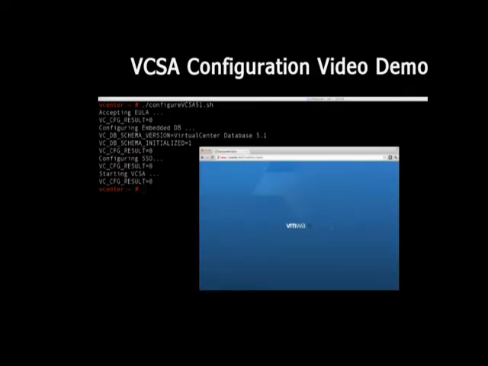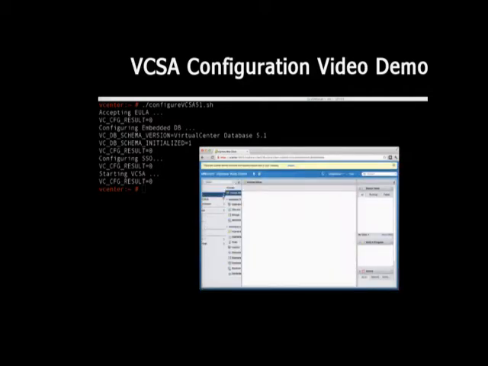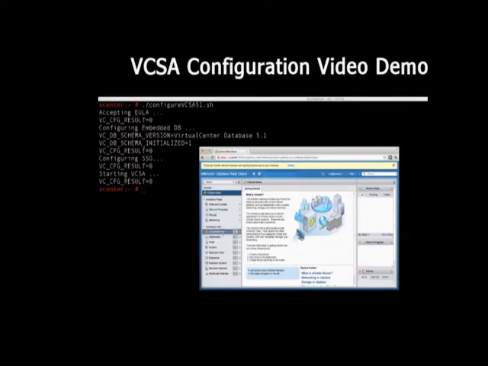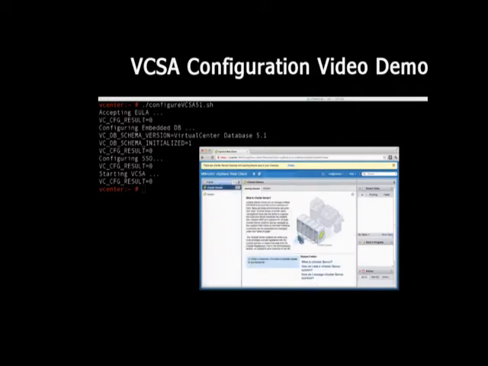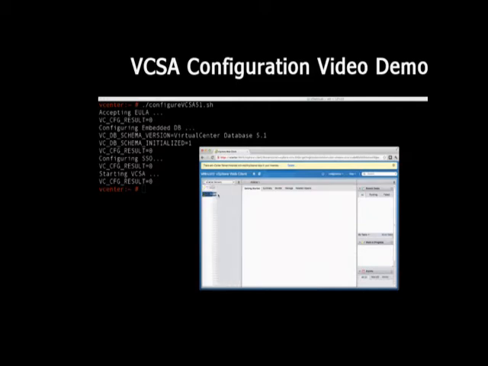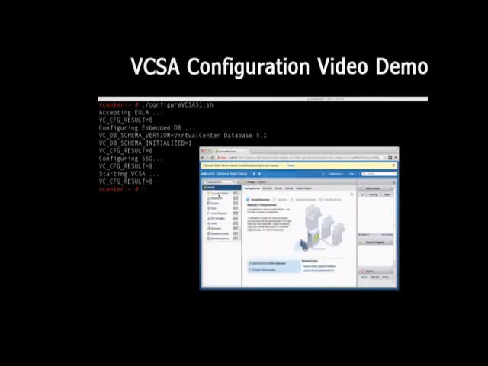And now I'm connecting to my vCenter Server Appliance, to confirm that there's no inventory in this particular configuration. So here I'm clicking through the vCenter Server, showing that this is the vCenter Server that we just deployed and configured in under 5 minutes. We can see that there's no inventory.